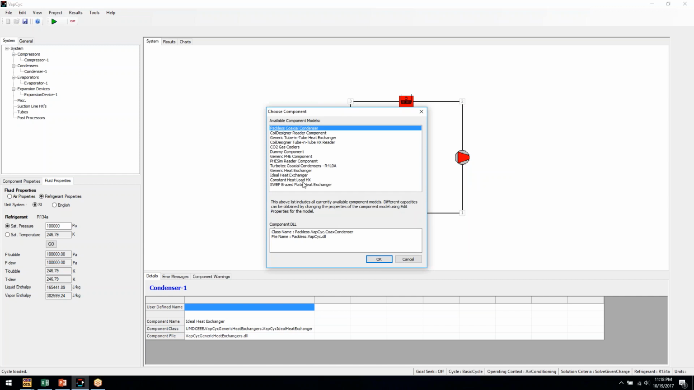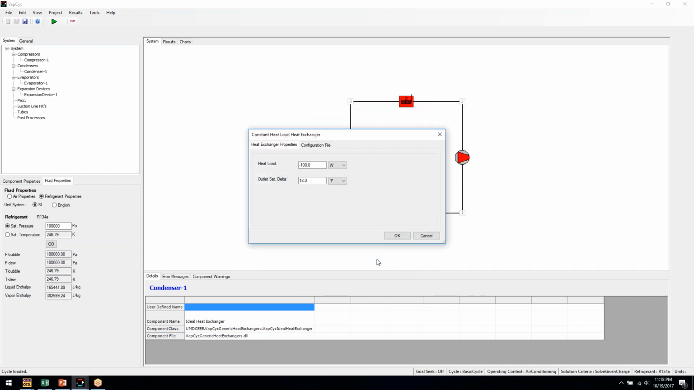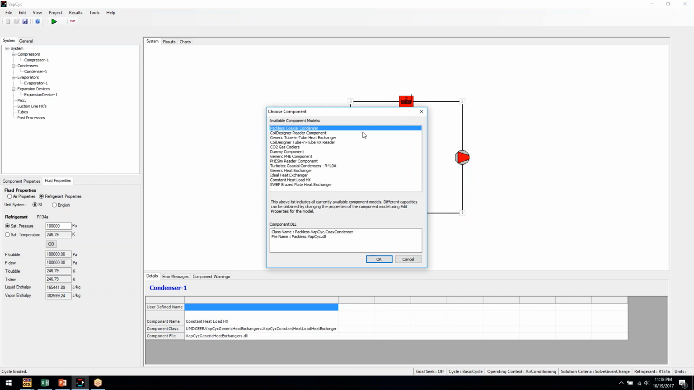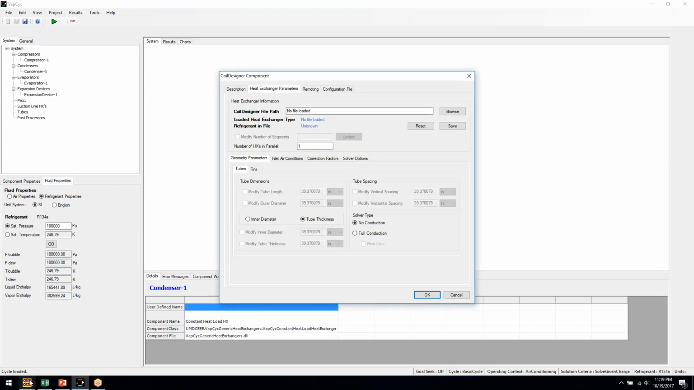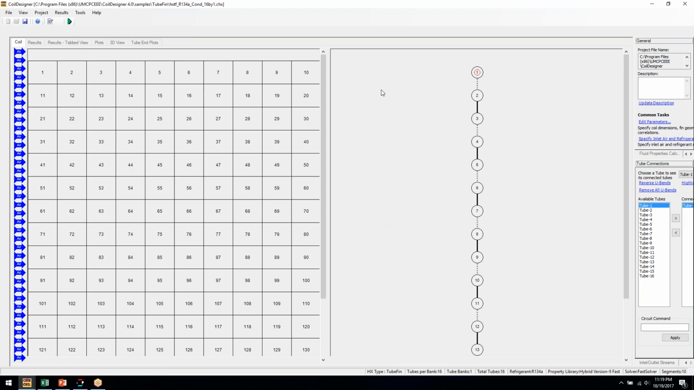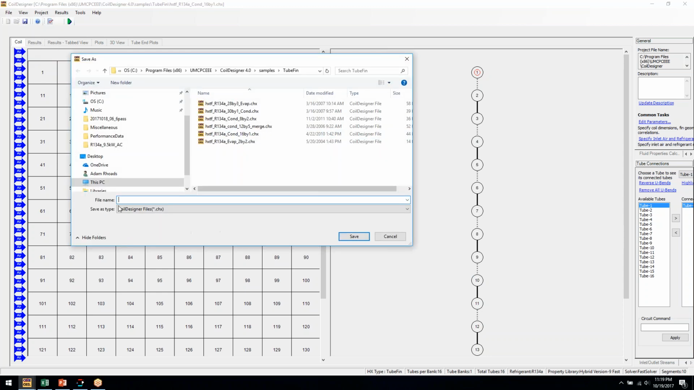Another generic heat exchanger is the constant heat load heat exchanger. In this case, we are directly entering the expected heat load of this heat exchanger and the expected outlet saturation delta. In addition to the generic heat exchanger models, we also have highly detailed models based on Coil Designer. For this model, you would open up Coil Designer, which is a heat exchanger modeling software, develop your coil, including tube parameters, tube circuitry, and save the file as a CHX file.